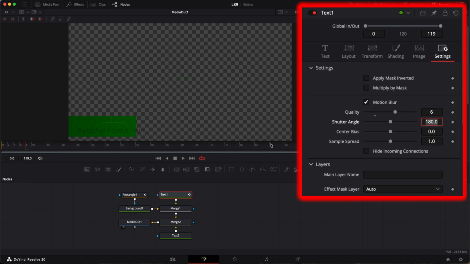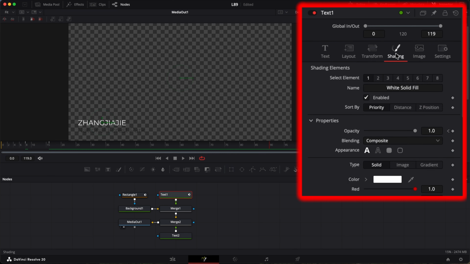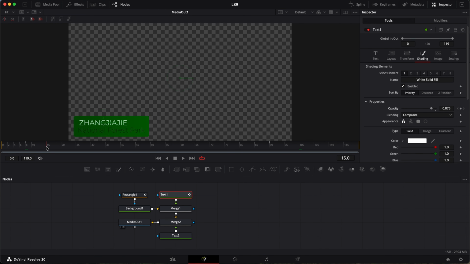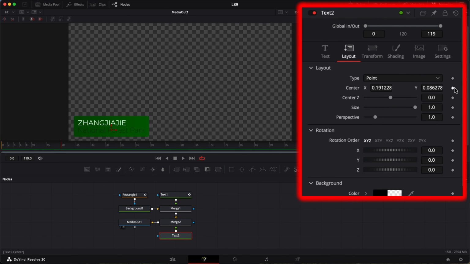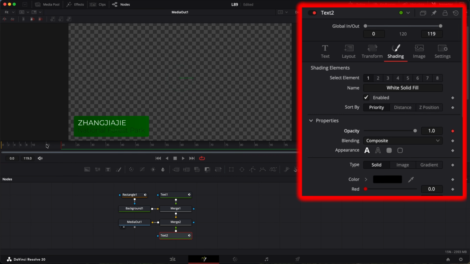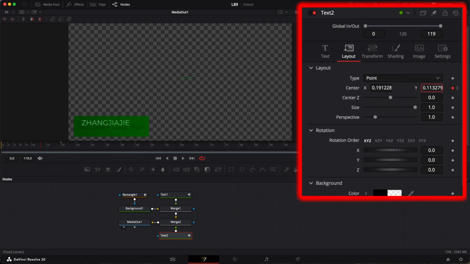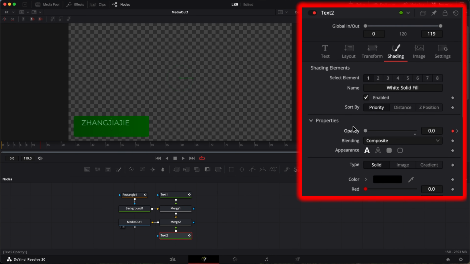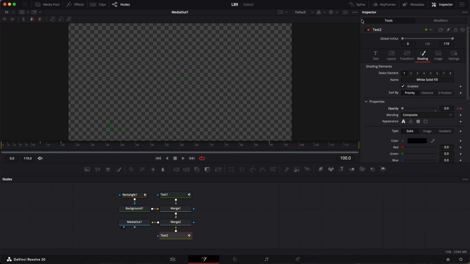At frame 90, add a keyframe to opacity. At frame 100, reduce it to 0. Animate the second text similarly, adjusting direction and timing. Go to the spline and smooth the text animation.